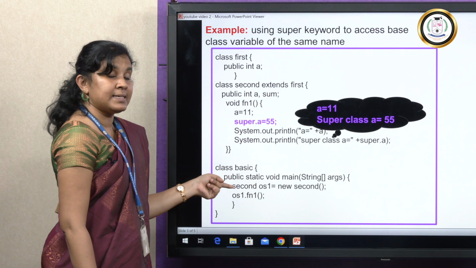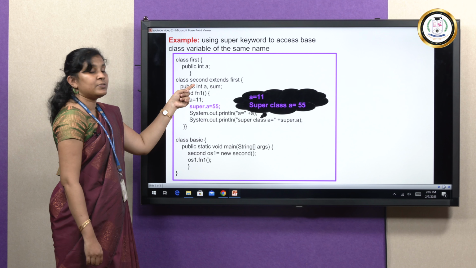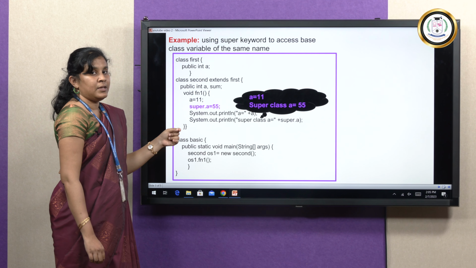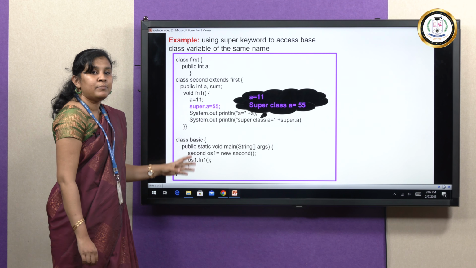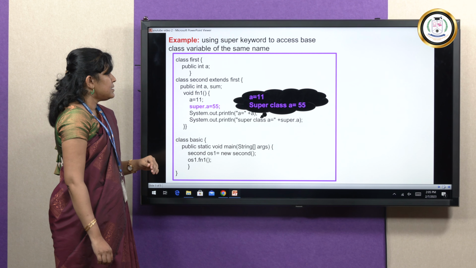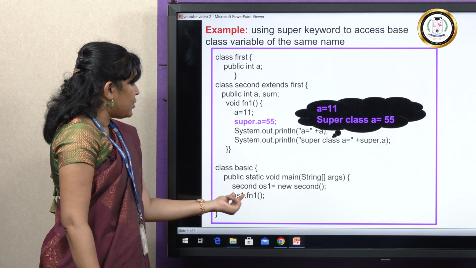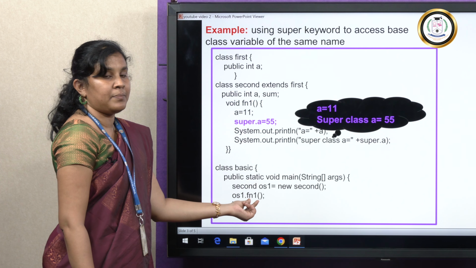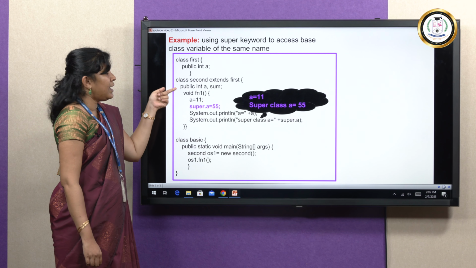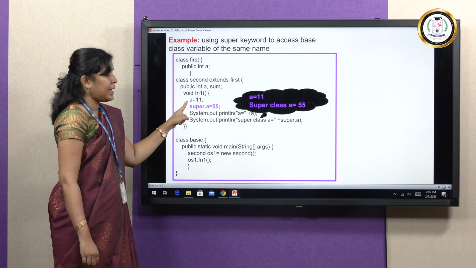The first line inside my main function creates an object for the derived class. The derived class name is second, so I am creating an object for second. Using this object, I would be able to use the properties of the base class as well as the derived class. So I am using that os1 object dot fn1, where fn1 is the function name. This is the function used in the derived class, and in this function we are going to give a value for a.